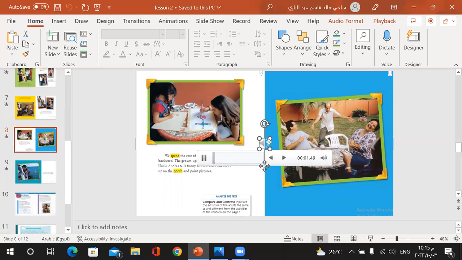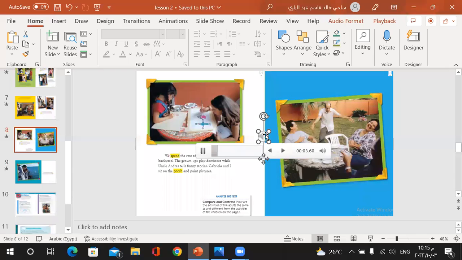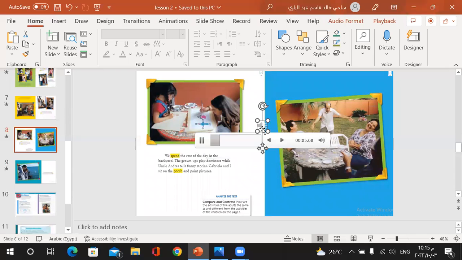We spend the rest of the day in the backyard. The grown-ups play dominoes while Uncle Andres tells funny stories. Gabriella and I sit on the porch and paint pictures.